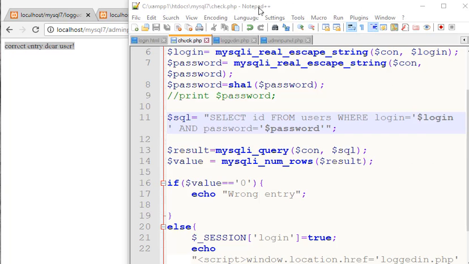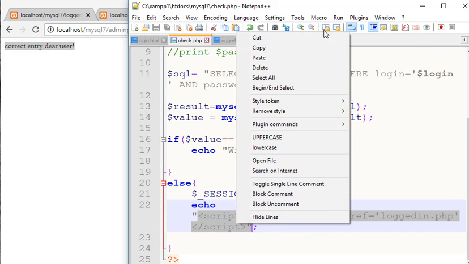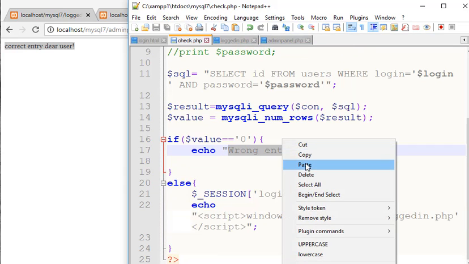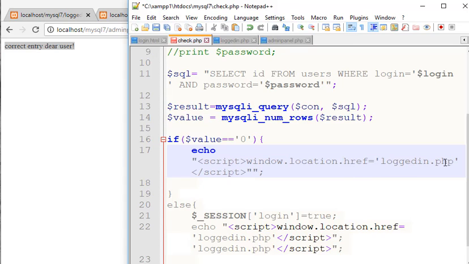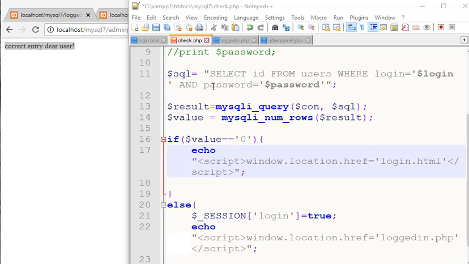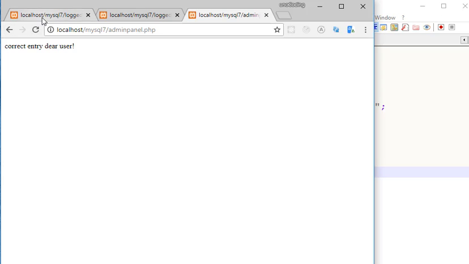And then let's do something here in check.php. If the entry is wrong, let's add in the same thing we did here. So we're going to copy this, paste it instead of wrong entry. However, this is going to lead us to login.html. So it is a redirect basically. Now let's save this. Save everything that you have just in case you forgot something.